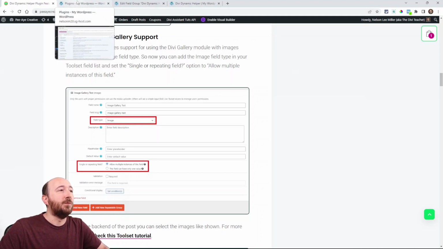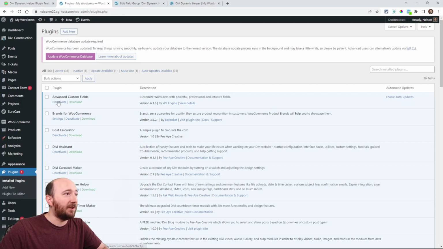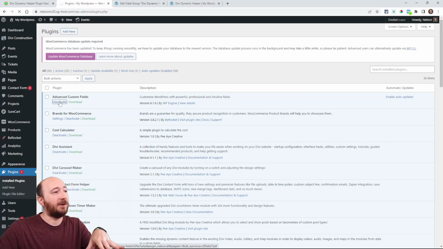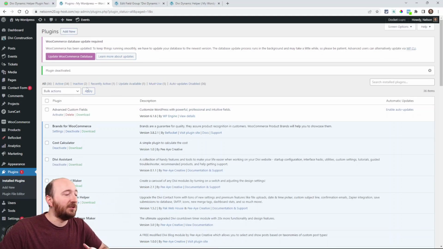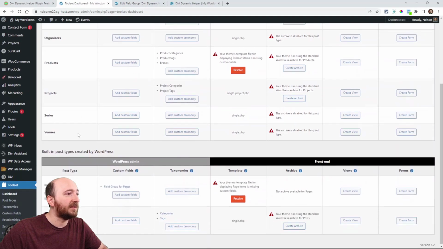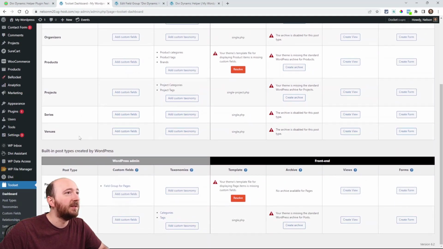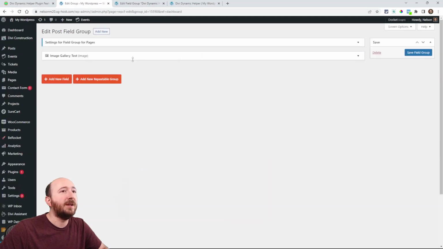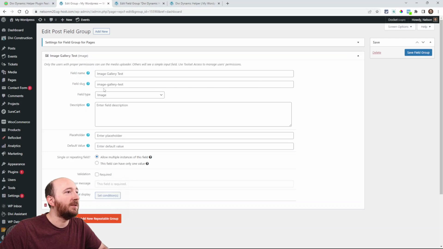Since I was using Advanced Custom Fields, I will need to make sure that's deactivated. I already have Toolset active. You can't have both, so you will usually be using one or the other. Now that that's deactivated, we can go into Toolset right here. I'm not as familiar with this plugin, but I believe it's just a field group here for pages. Yes, so image gallery test, that was my field.